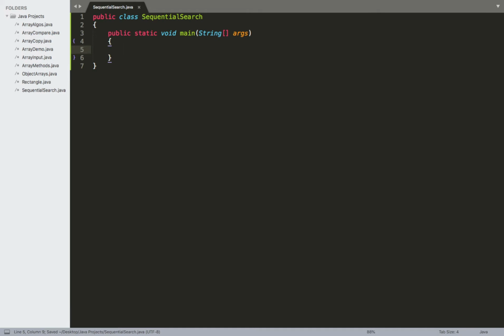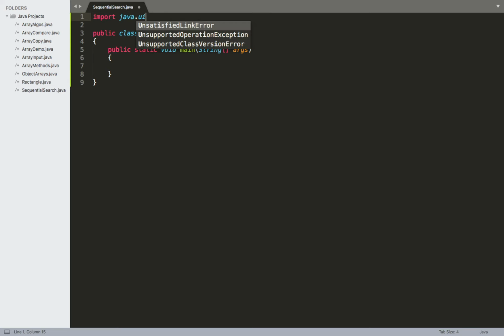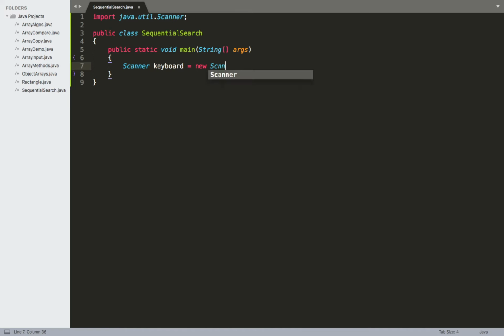One of the first things I can go ahead and do, since I know that I want to use user input for this, is import a scanner. So we're going to import the scanner from the util package, java.util.Scanner. And then we'll go ahead and create a new scanner object here and call this keyboard. And we're going to use this scanner object to read from the standard input stream, so we're going to use System.in.